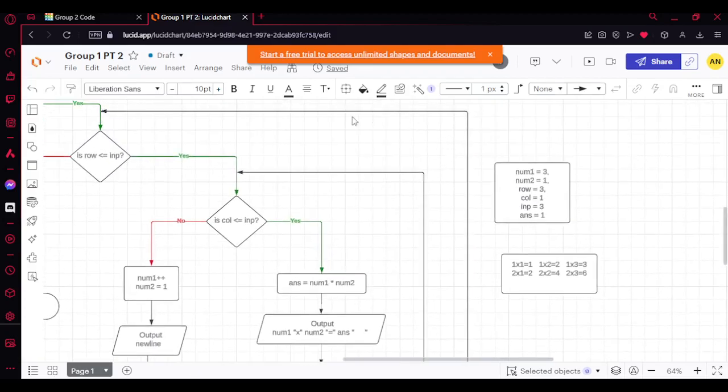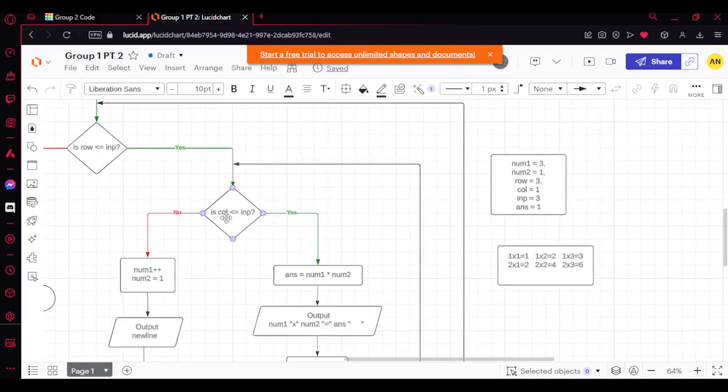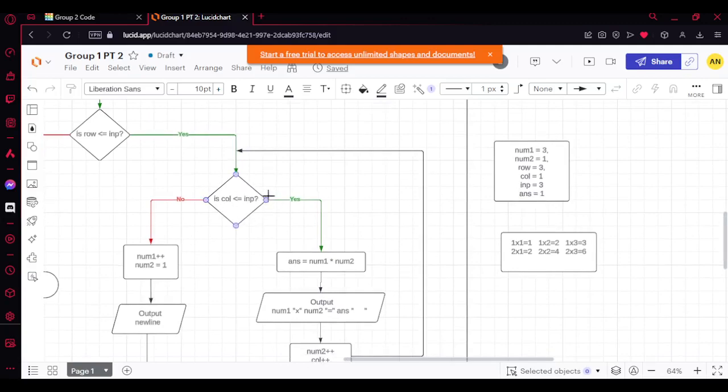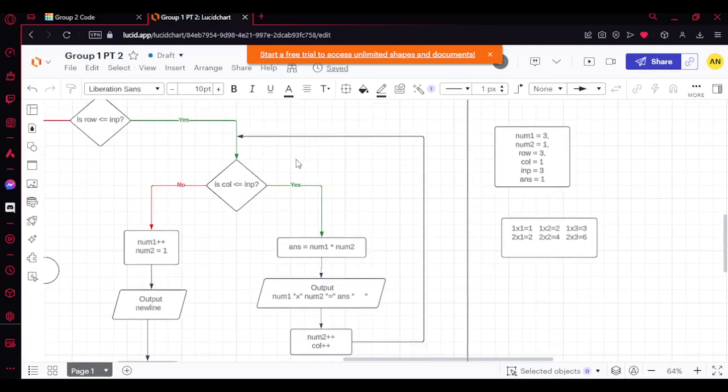Then it loops back again to the row decision. So is row, which is 3, less than or equal to inp, which is 3? Yes, it is equal. So in the yes branch again, we're back on the printing of the equation function. So is call, which is 1, back to 1, less than or equal to 3? Yes, it is less than.